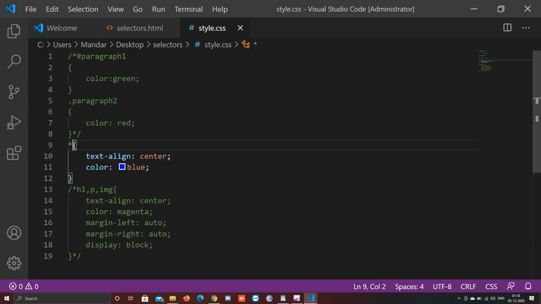Then we have grouping selector. The grouping selector selects all the HTML elements with the same style definitions. And so in the grouping selector we have included heading, H1 tag, paragraph tag and image tag. So in order to see how the grouping selector works, we will comment out the universal selector.